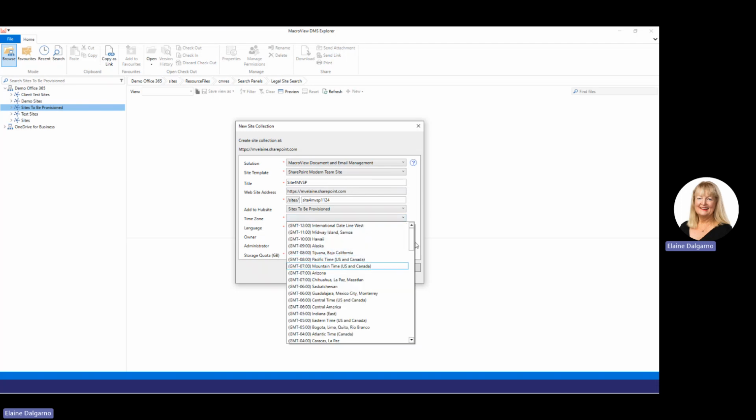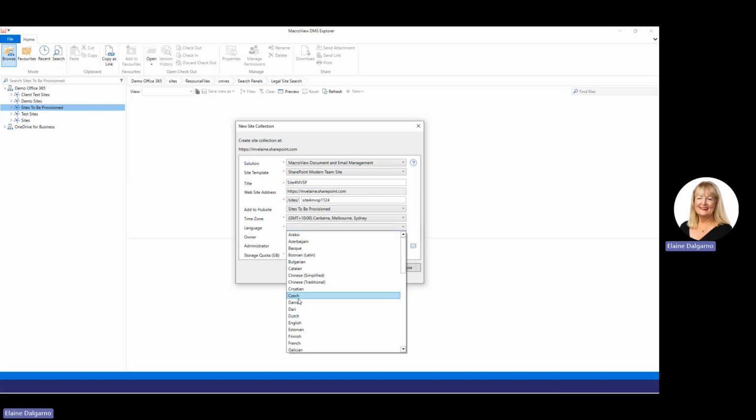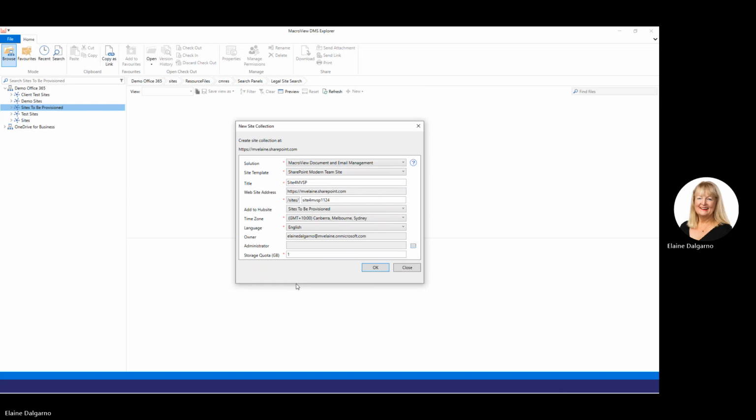Choose your time zone. I've got quite a way to scroll down to get to Sydney. There we are. And choose your language. If you want to choose an administrator, simply click on the SharePoint address book icon and choose the person that's going to be the administrator. I'm just going to leave mine blank and hit OK, and it will start to create my new site.